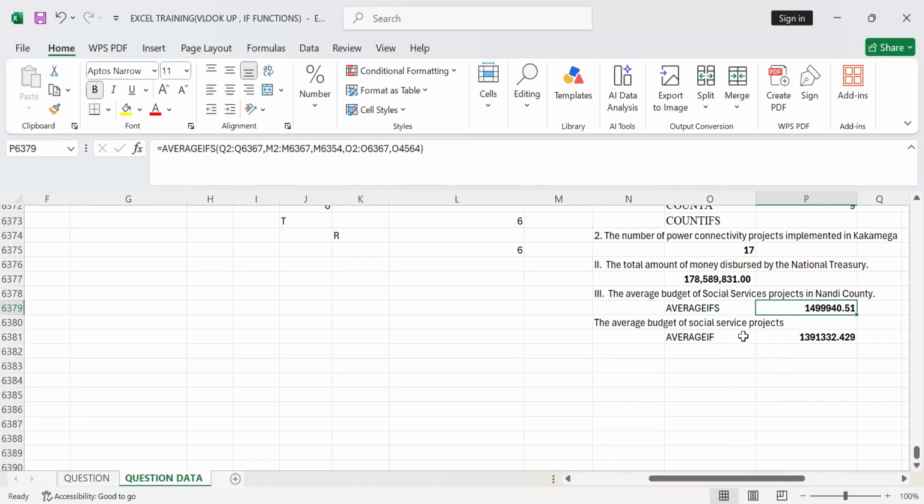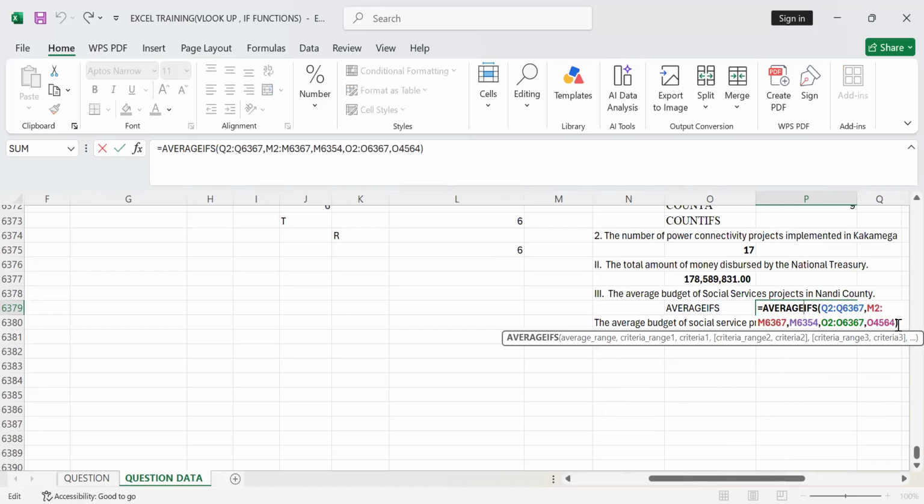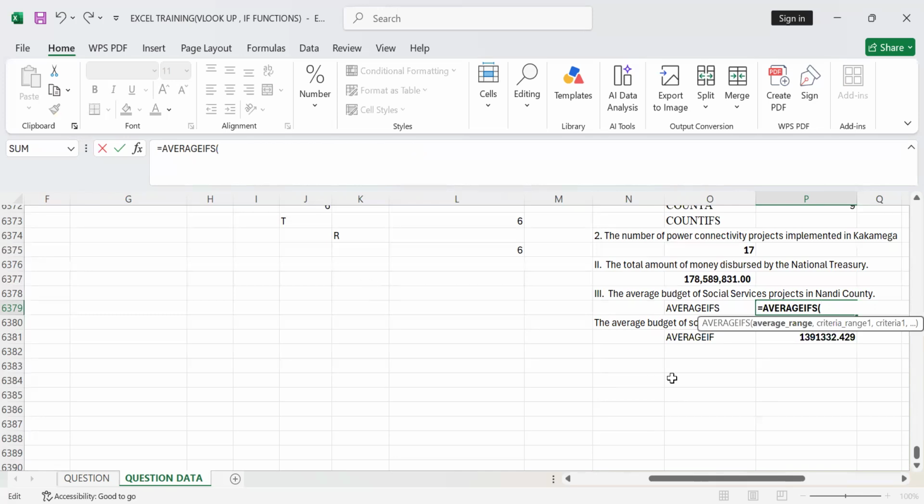Okay. So even for this, I'm having the same challenge of it indicating value. The same problem I had with the COUNTIFS is the same one I'm having with the AVERAGEIFS. It's just putting hash VALUE exclamation. Well, that means it's an error. Let's just repeat again.